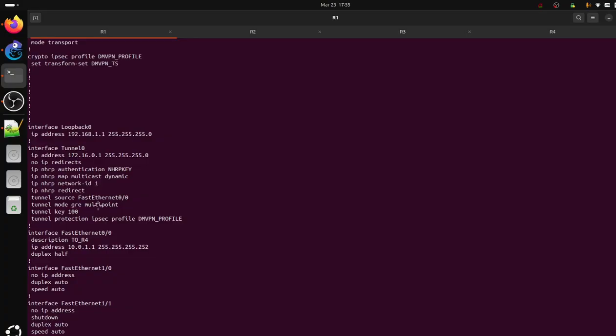Now, NHRP map multicast dynamic is issued right here. This allows the hub to accept multicast registrations from spokes as they come up. Without this, EIGRP hellos do not cross the tunnel, and you do not achieve any neighbor adjacencies.